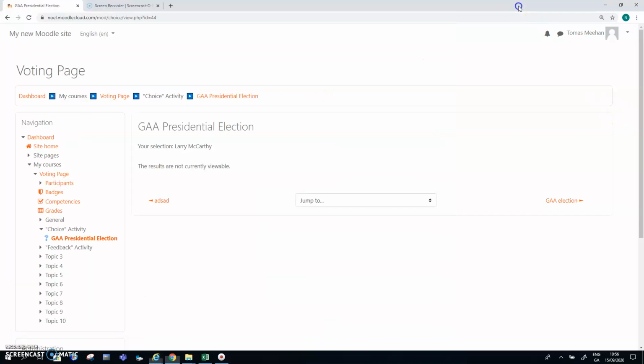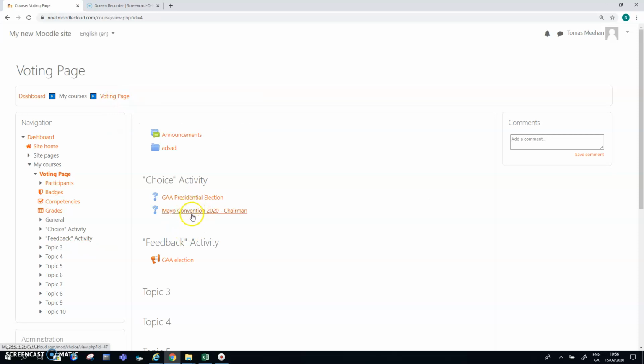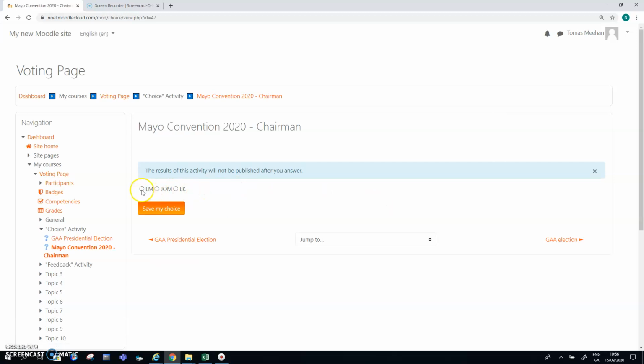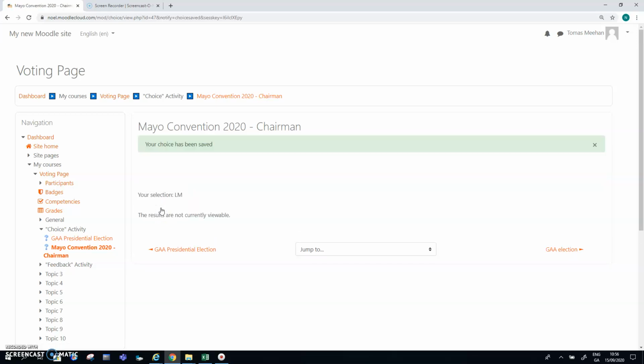So I'm going to go back here now again, and Tomás Meehan is still logged in. He's already voted in the presidential election, but he hasn't voted in the Mayo Convention. And we'll now allow Tomás to cross the border into his favourite neighbouring county and vote in the Mayo election. So there he is. He can vote for Liam Moffat, John O'Mahony or Enda Kenny. So Tomás is going to vote for Liam Moffat. And again, as per usual, because he's a voter rather than administrator, he cannot see the voting results.